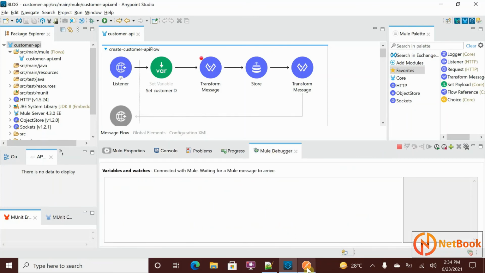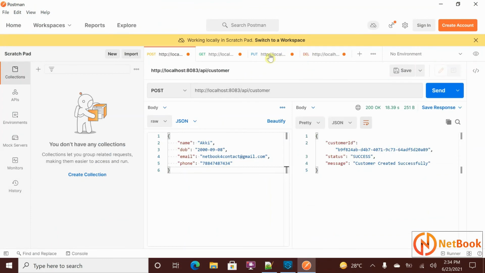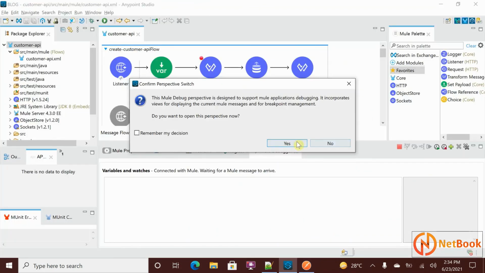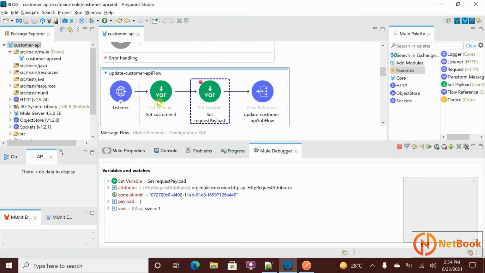Let me test it one more time. I'm going to test it with the update flow. Click on send a request now, and it will ask, do you want to change to the view? I say no this time. So it will stay as it is in this view. You can test it in this debug mode also.